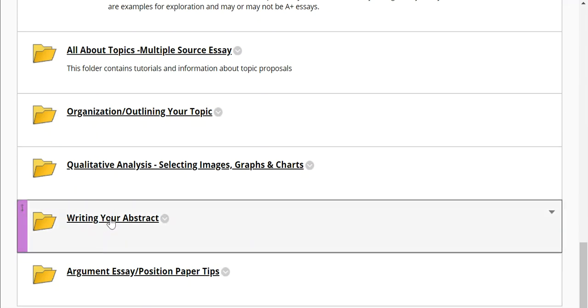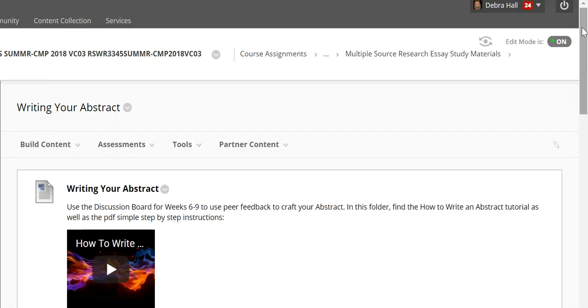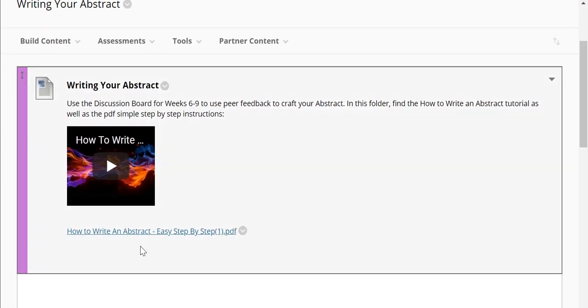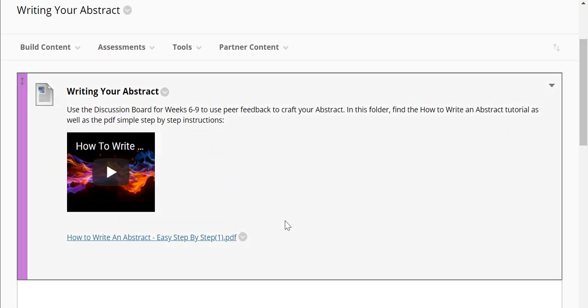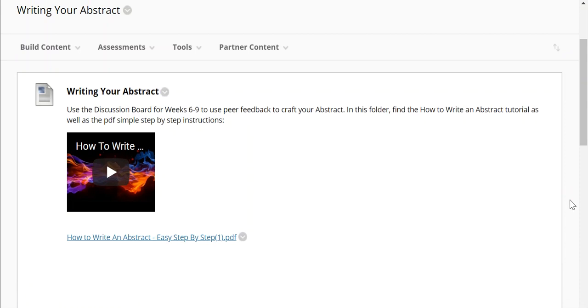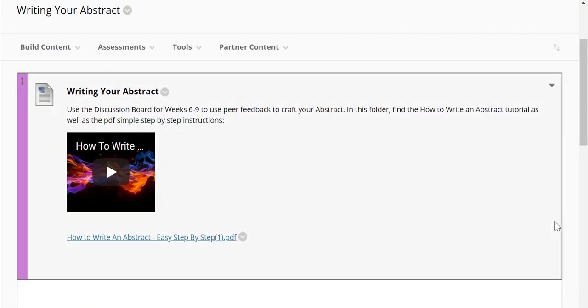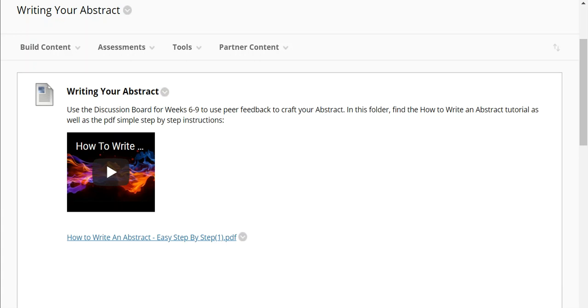And now I'm going to look at the abstract, and there are instructions for writing an abstract, a step-by-step guide, and a tutorial. And that's all that's in here. Again, I wanted to break this content up so that it didn't all come as one long string of information that could be confusing. There's also information in the textbook about abstracts and so forth, so you can refer to that as well. I'm hitting the back arrow again.